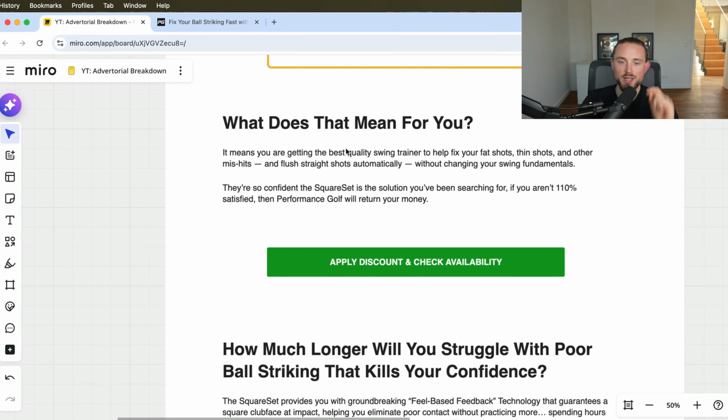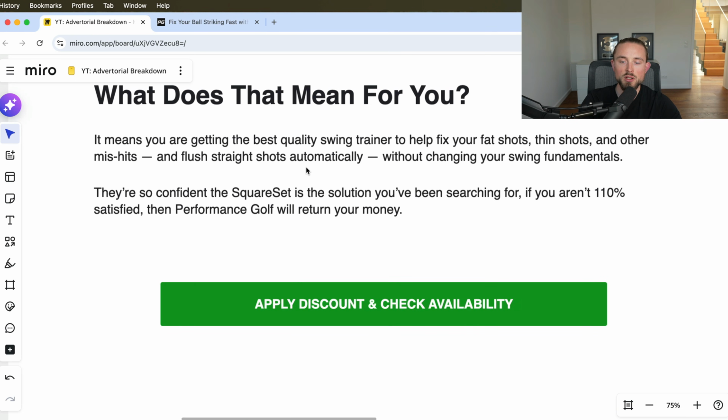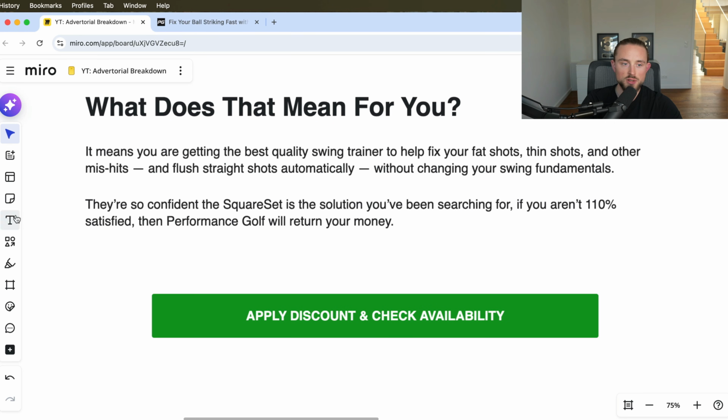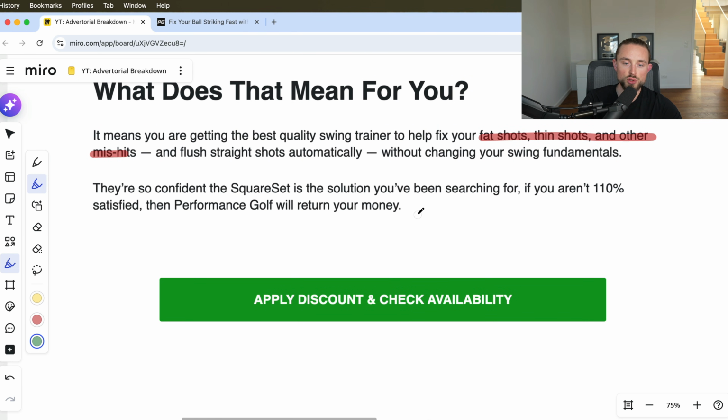It means you're getting the best quality swing trainer to help fix your fat shots, thin shots, and other mishits, and flush straight shots automatically without changing your swing fundamentals. They're so confident the Square Set is the solution you've been searching for. If you aren't 110% satisfied, then Performance Golf will return your money, right?